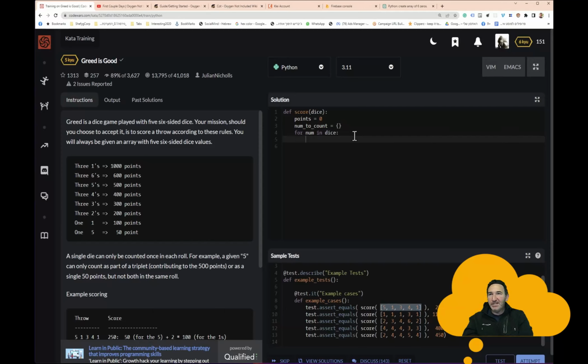But for each num in dice, I want to know, first of all, if I already have it. So if num not in num_to_count, which is basically saying that I don't have this number as a key yet, what would I need to do? I can initialize it and then add the value, but I can do it much simpler, because I know it's not there. I can set num_to_count of num, the value for the key num, equal to 1, because I just found it, right?